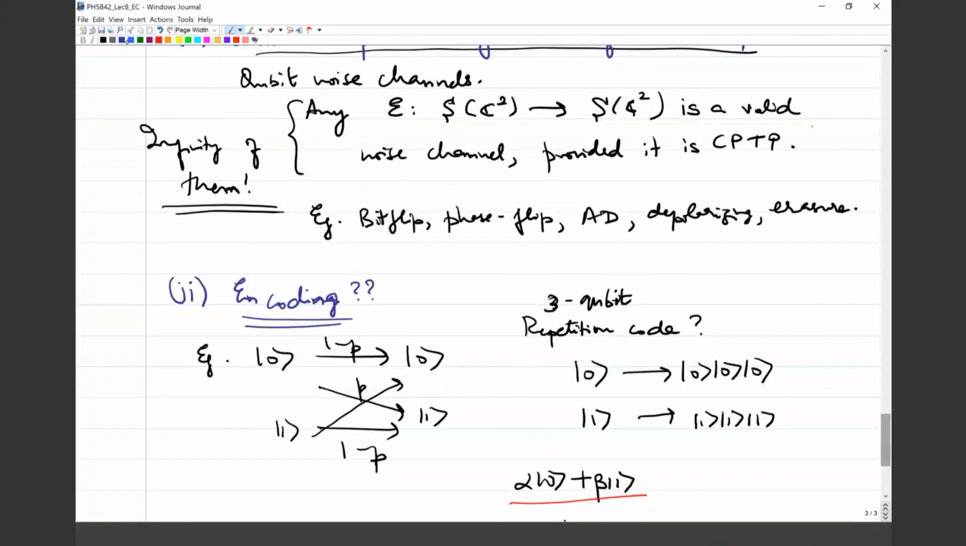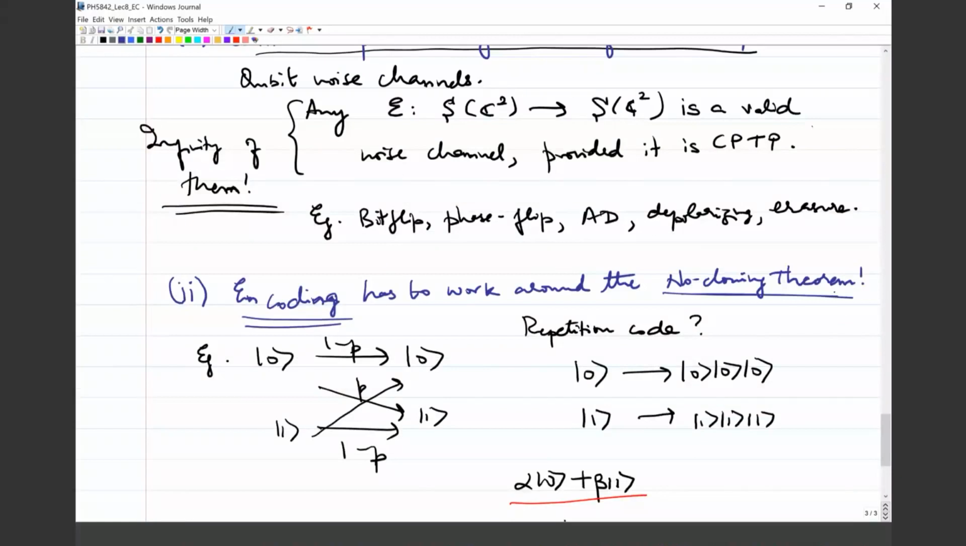So the encoding has to be done in a way that bypasses the no cloning objection. It has to somehow work around the no cloning theorem. So this is the next serious hurdle that has to be overcome.